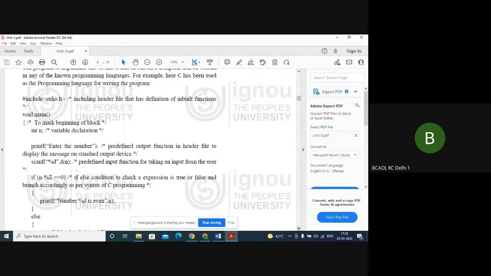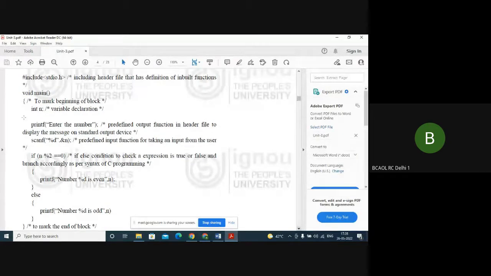If n modulus 2, now your condition is there. If n modulus 2 is equal to 0, so this is the way you give the condition. Double equal to means checking equality. If n modulus 2 is 0, that is, 0 is equal to 0. This is the if else condition to check whether an expression is true or false, and branch accordingly as per the syntax of C programming.